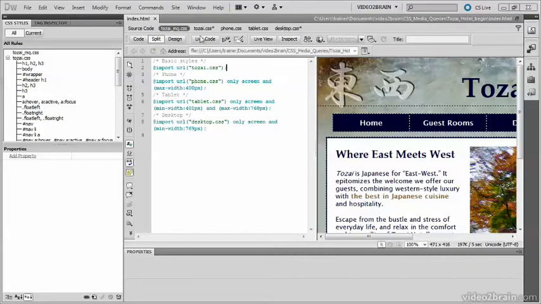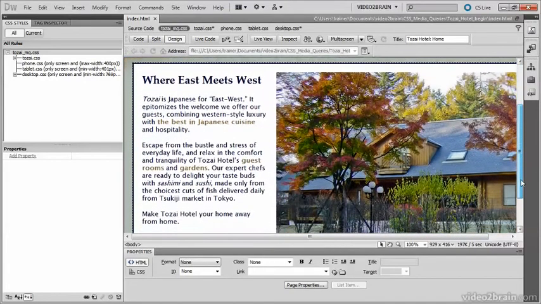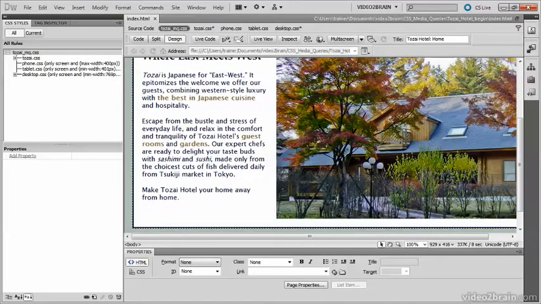screen width. For example, this image of the hotel is a background image, and I'm going to use a different size background image for tablets and not display it at all on mobile phones. So I need to have the style rule for the background image for this particular page, one in the desktop, another one in tablet, and then none at all in the style sheet for mobile phones.